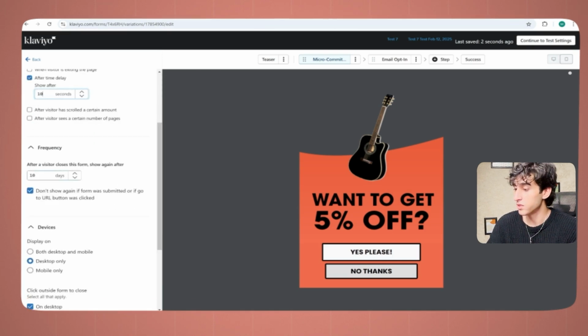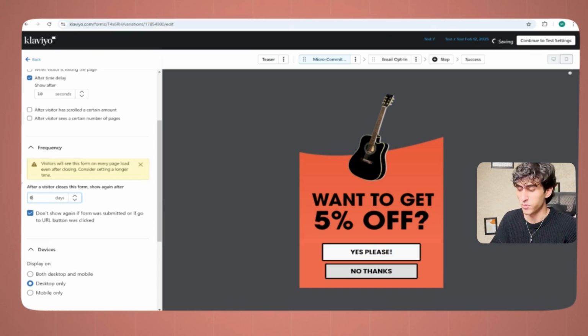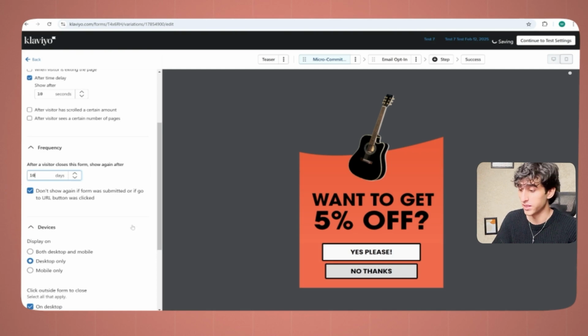Then below here, this is frequency. Basically if somebody comes to your website, they see the pop-up, they exit out, how many days should Klaviyo wait before it shows them the pop-up again when they visit your website? So again, people don't really get pissed off even if it's 5 days, right? It doesn't really make a big difference. You can keep this at 10 again, totally fine.